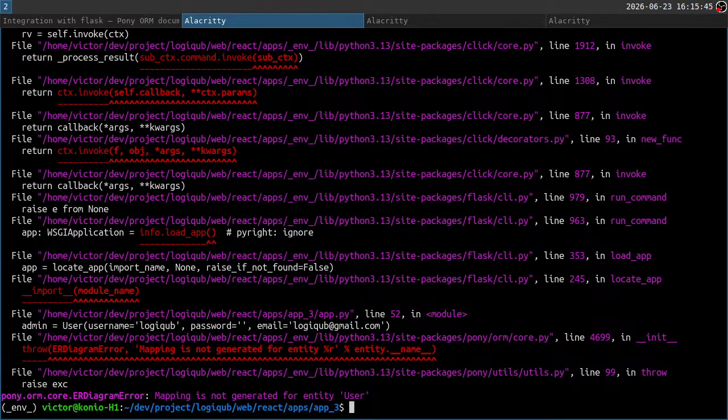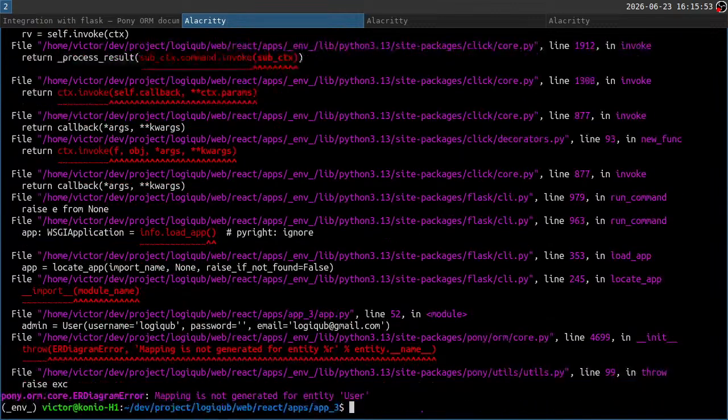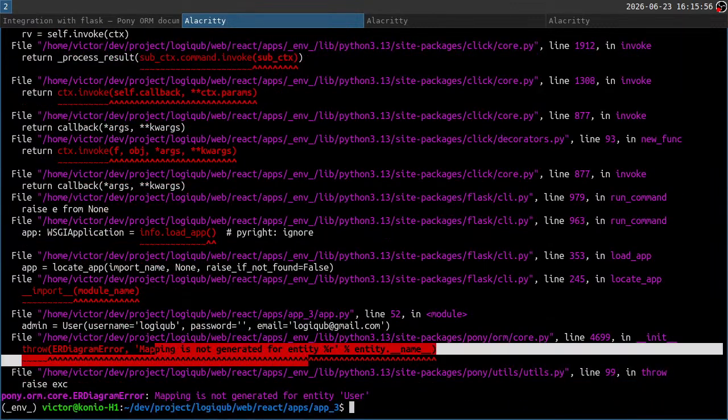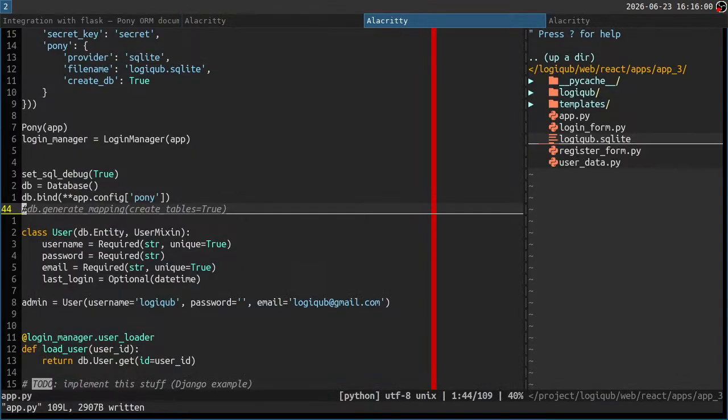What do you mean? One time he's saying mapping has already been generated, and then the next time he says mapping is not generated. Dude, you have to know what you want.